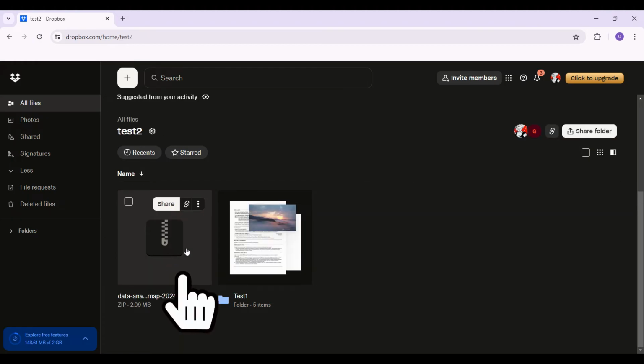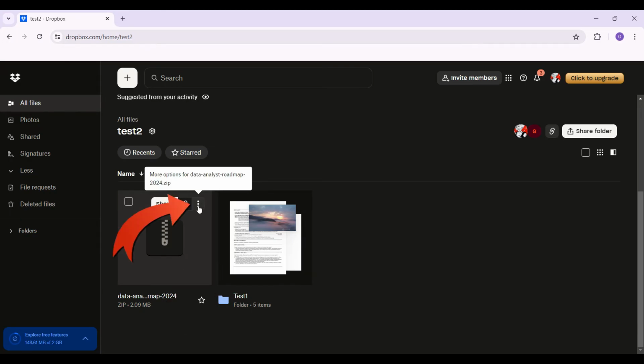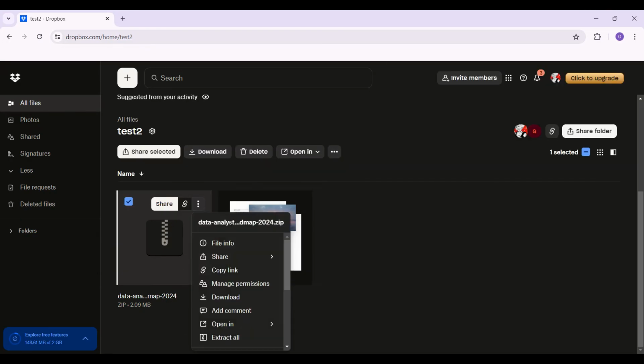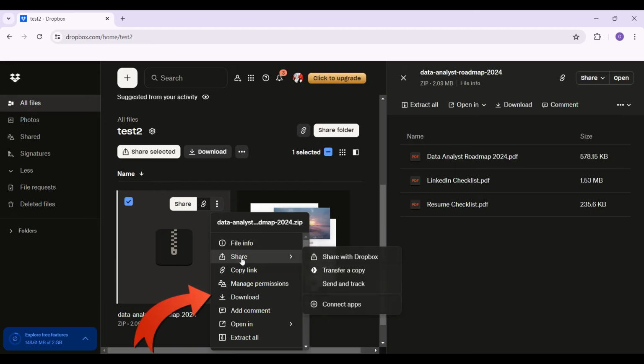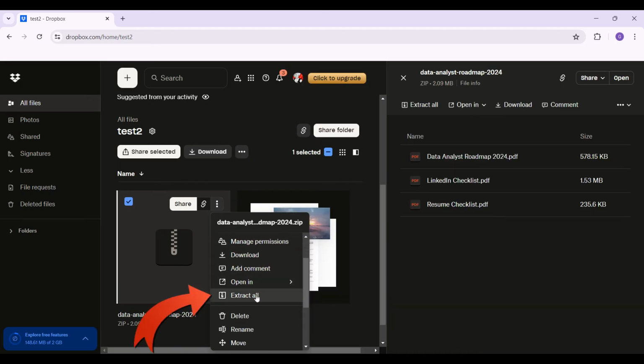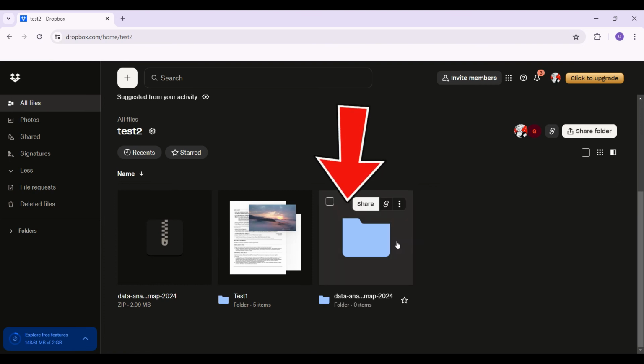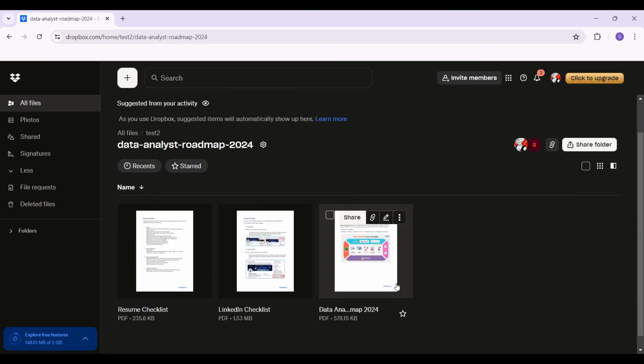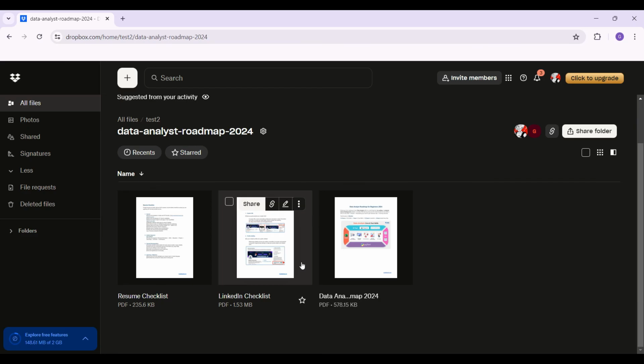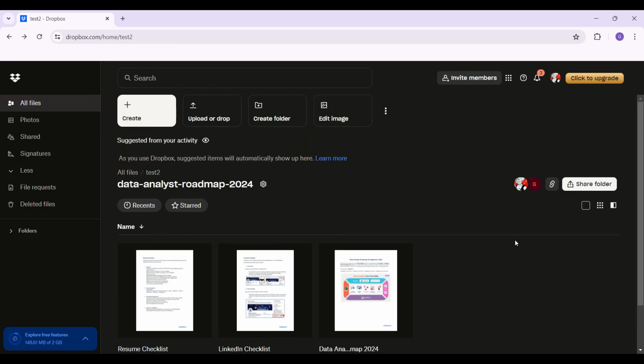This right here is a zipped file that I had previously uploaded, and the fun fact about Dropbox is that it enables you to simply unzip a folder from right here. This is a zipped file, and at the top right, I'm going to click on more options. As you can see, some options have opened up, and right here you can see something like extract all. Click on this button, and as you can see, the files are being extracted. Right here, the files have been extracted, and guys, this is it. This is how you extract or unzip a file or folder in Dropbox.